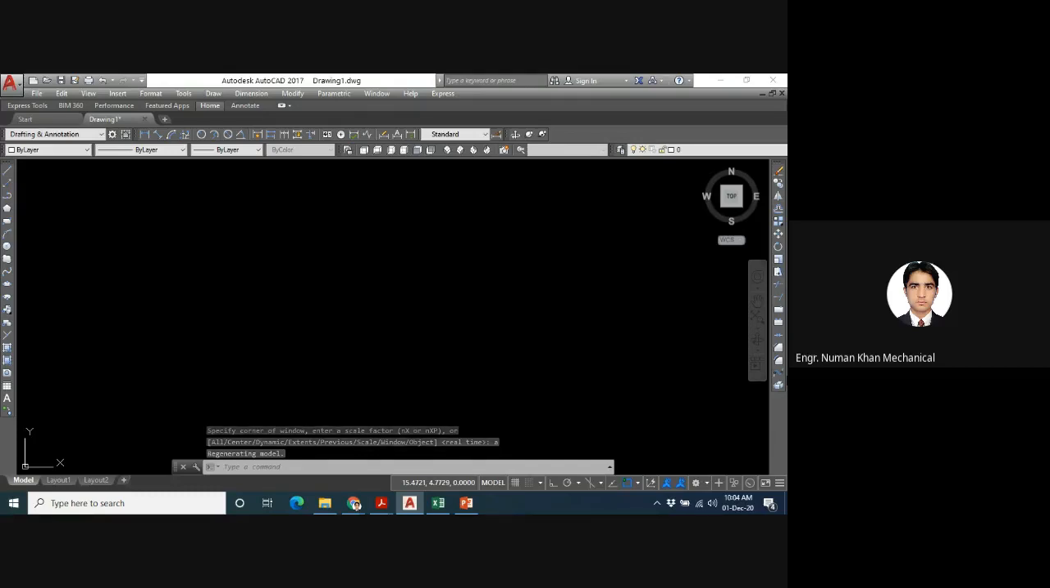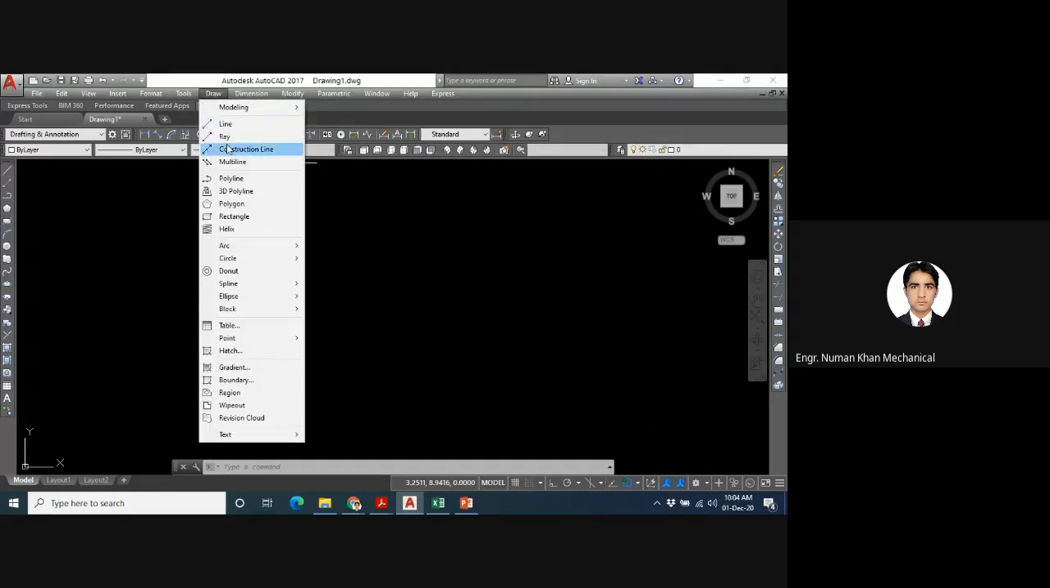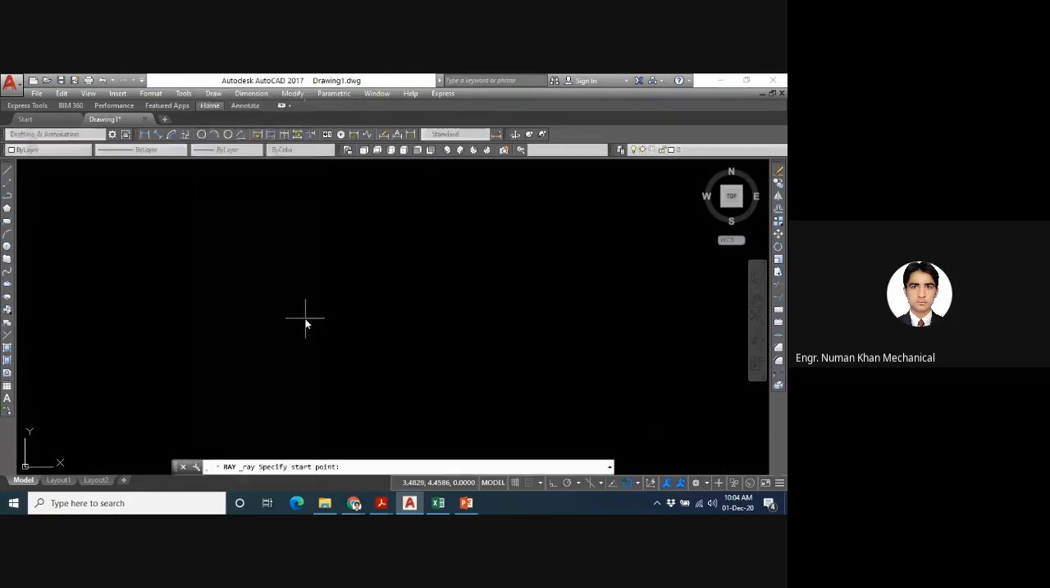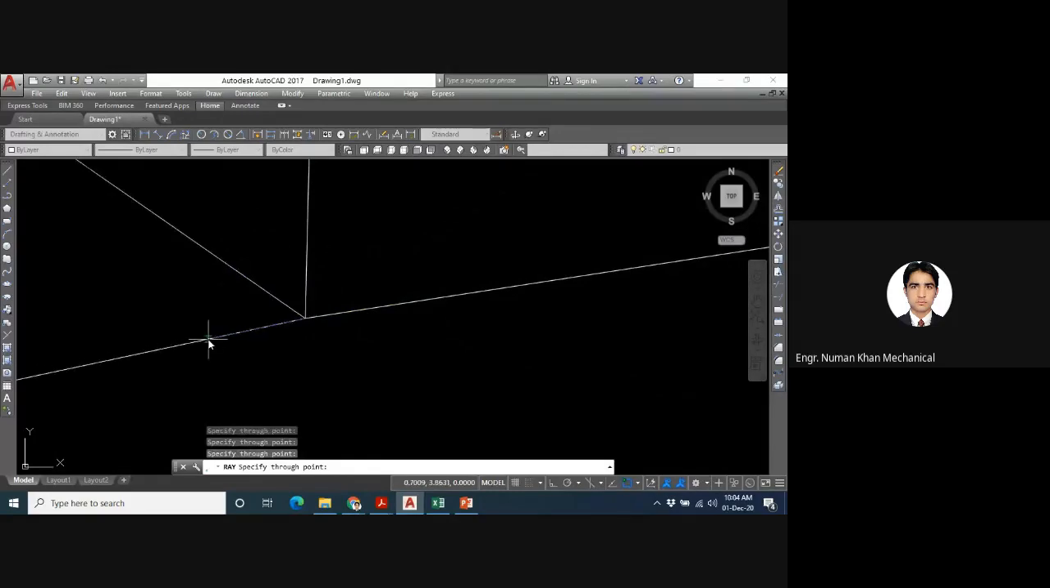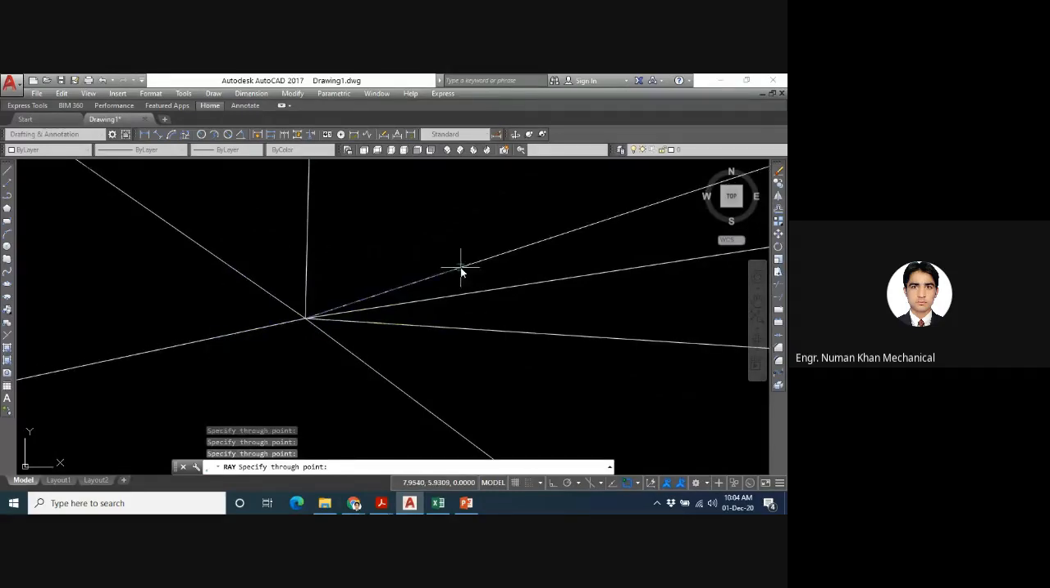Now let's talk about another type of line which is called polyline. For polyline, let's talk about ray. It is similar to the construction line, but its start point is known and its end point is unknown. Click on this. The start point is known, the end point is unknown. It is similar to the construction line. We also use it for construction purposes.